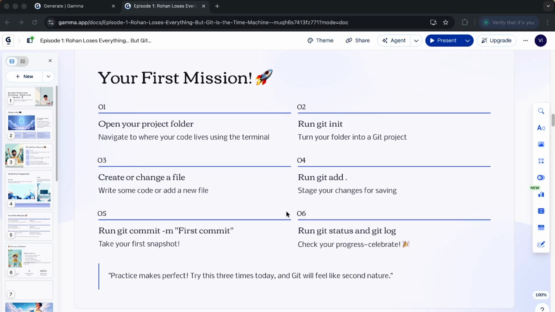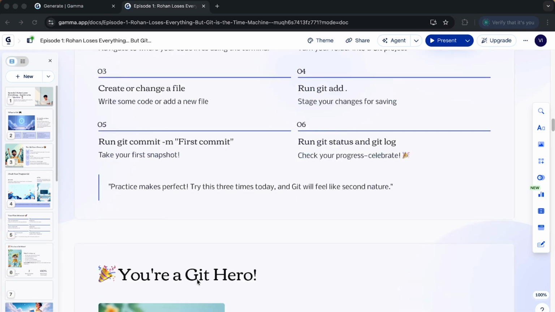This is your first mission: open your project folder, run git init, make a change in the folder, run git add, run git commit, and check the status and the log. So practice this and let me know.